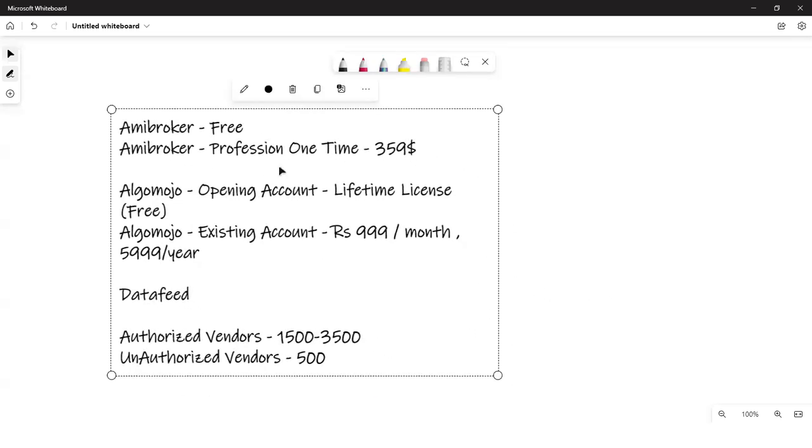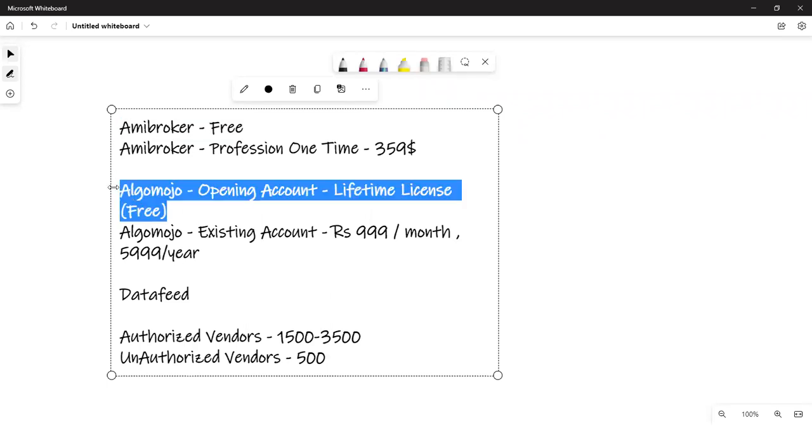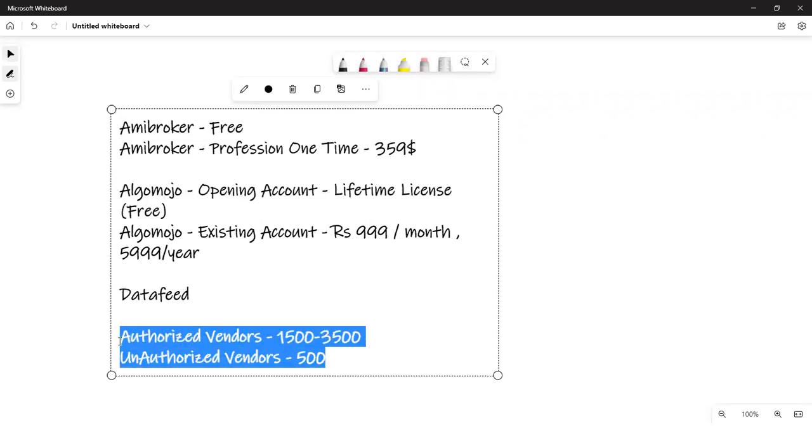So if somebody wants to run with the Amibroker free version, it's free. AlgoMojo, it's free. And the data vendor is of their choice. So at a 500 rupees cost, definitely one can start with algorithmic trading. It depends upon what kind of quality of data you want. Based on that, the data quality differs. So that is the overall costing.